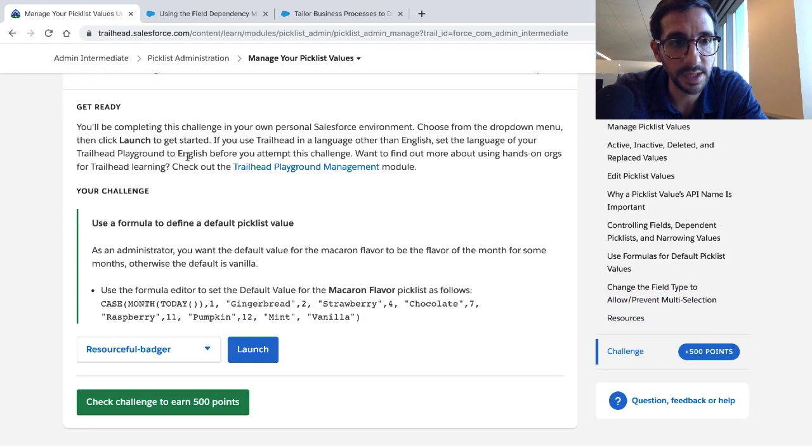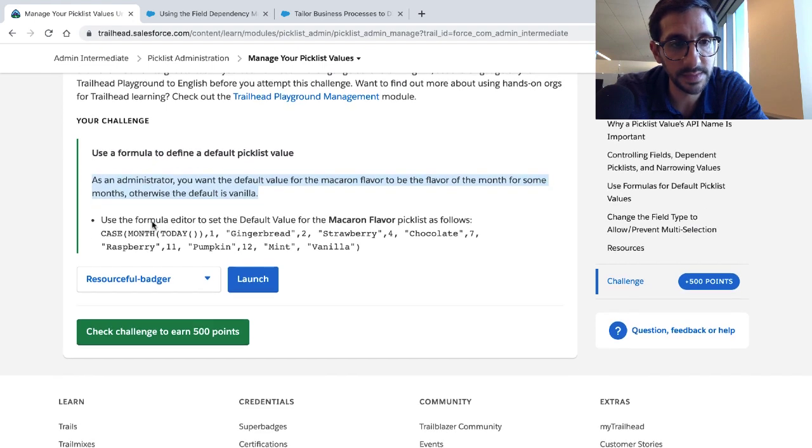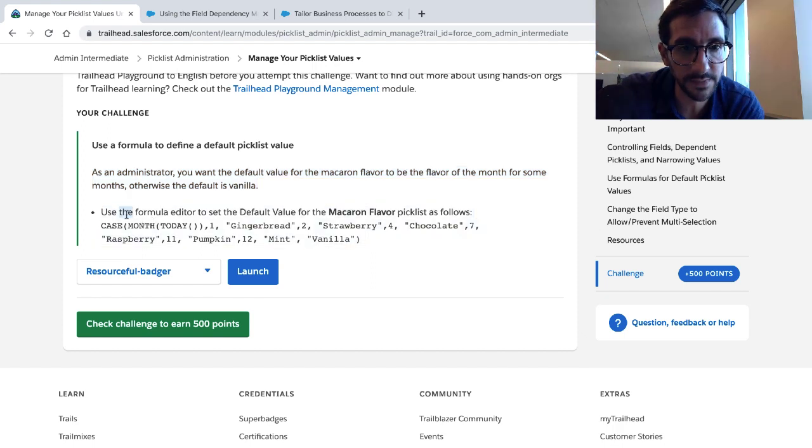Hands-on challenge. Get ready. Okay, your challenge: use a formula to define a picklist value. As an administrator, you want the default value for macaroon flavor to be the flavor of the month for some months. Otherwise, the default is vanilla. Use the formula editor to set the default value for the macaroon flavor picklist as follows.